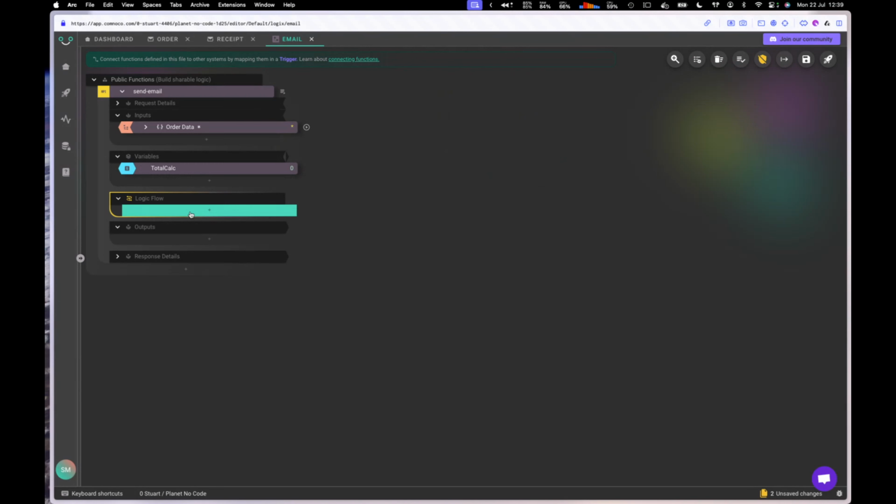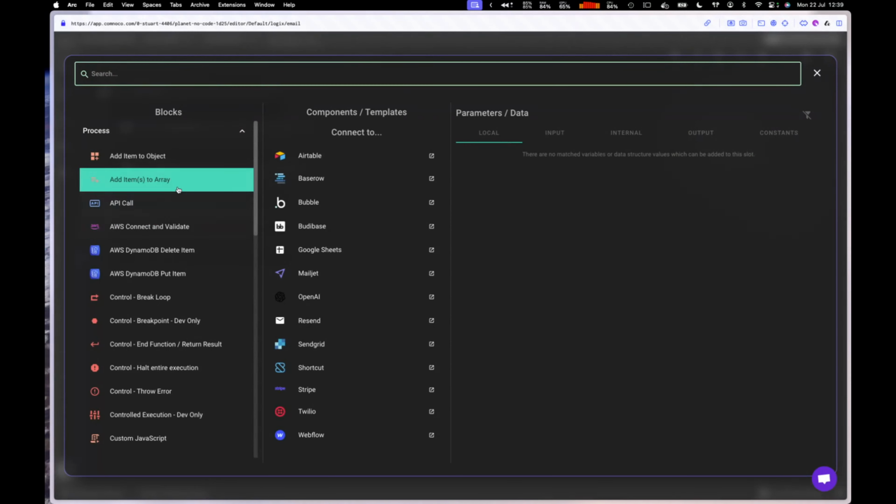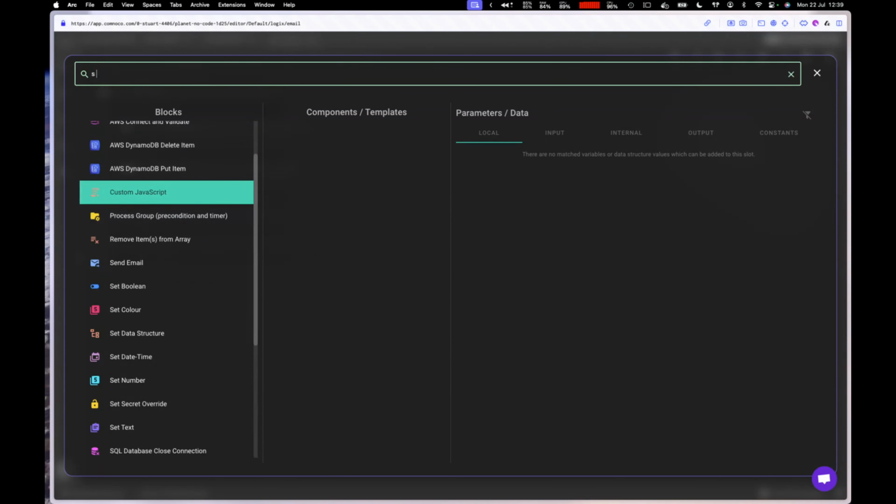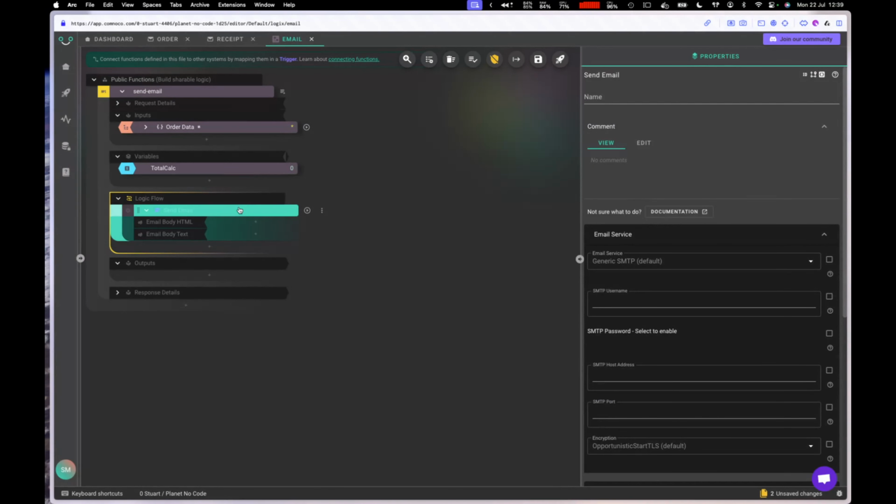So let's keep it simple. Let's show how to send the email first. So we'll click here, and as you can see, you can do way more. I'm going to search for send email block, and there it is. And this allows us to send the email with Comnoco.